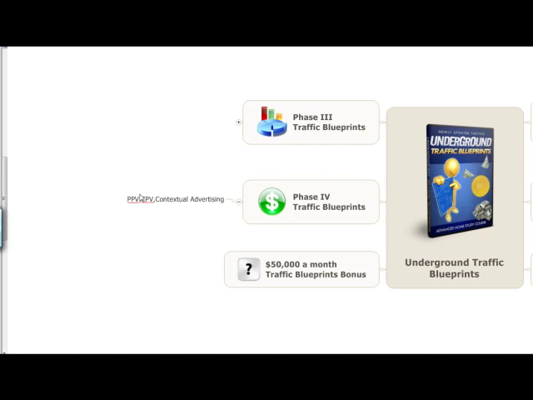And in this phase of Underground Traffic Blueprints, we're going to show you how to do contextual advertising the right way, the way that will have you leveraging the traffic that you get and being able to use it over and over again. And it's very powerful. So make sure that you pay close attention and take notes, because this is something that you definitely want to apply with your system and with your offers.